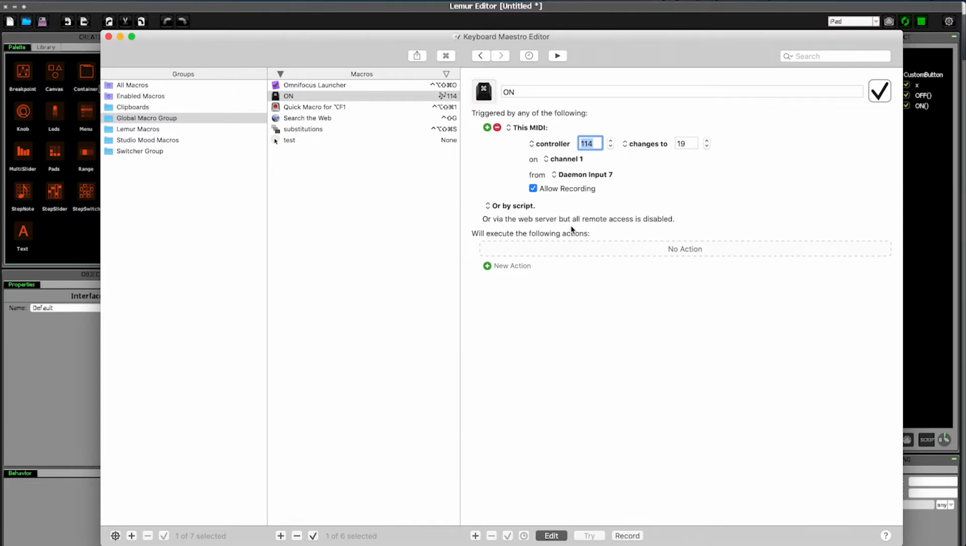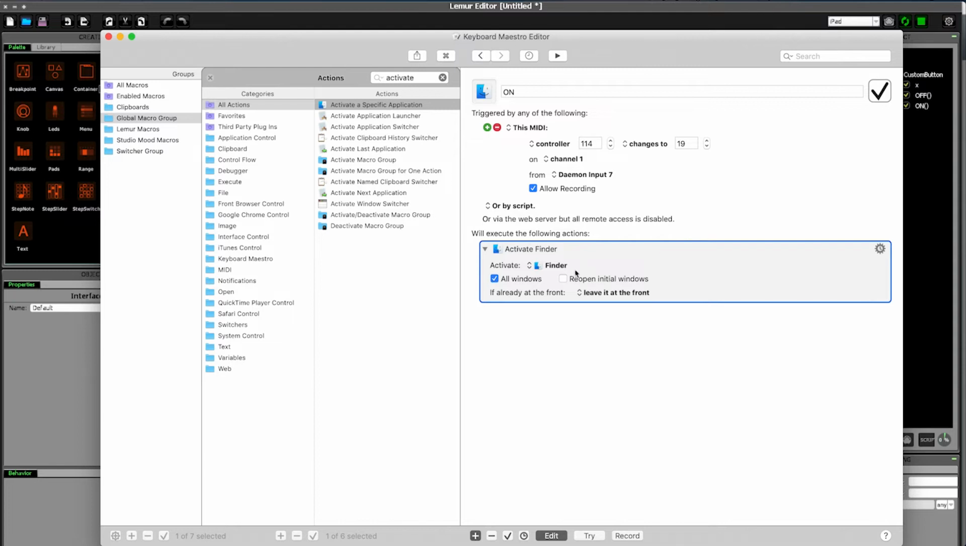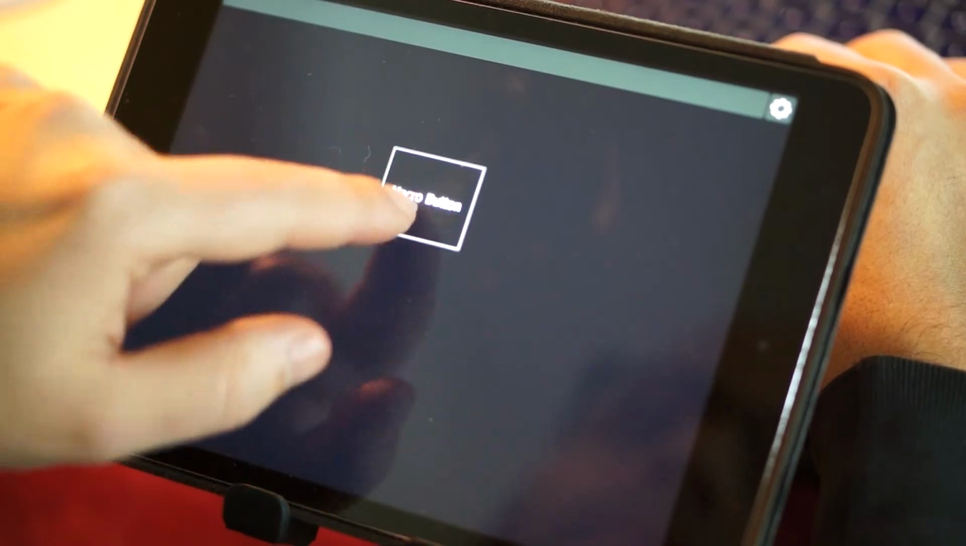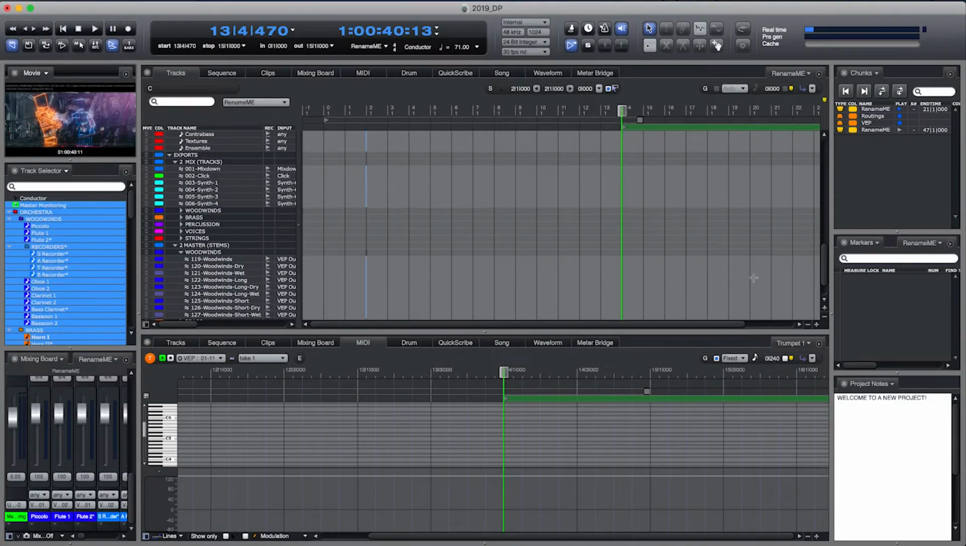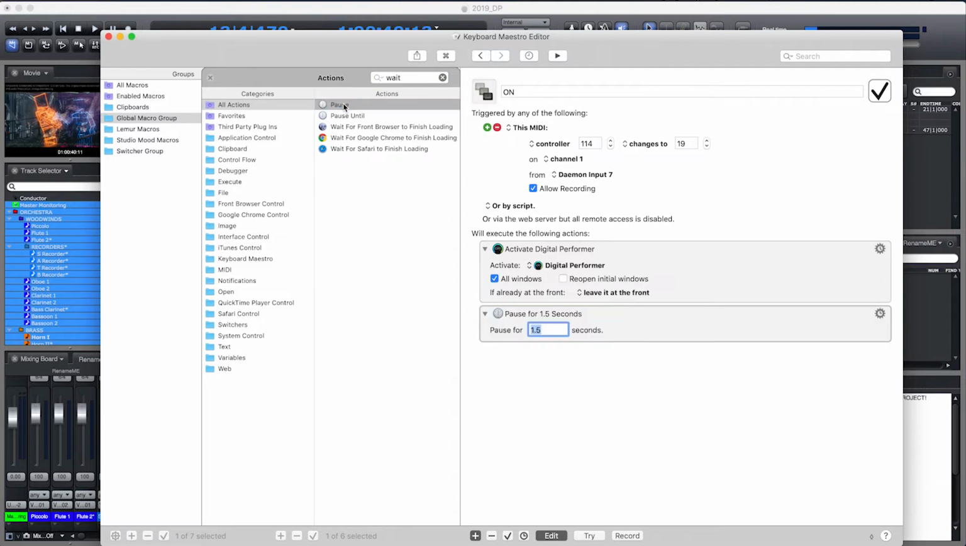The first thing that I'd like this macro to do is to focus on Digital Performer. So the action that I will recall is activate a specific application. I will select Digital Performer, and it's now time to test it. And it works. Before setting the next step, I'd like to give a little offset to the macro. I will use the pause action and set it to something like 0.2 seconds.